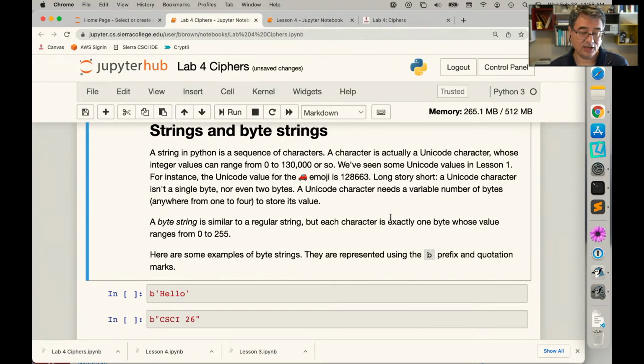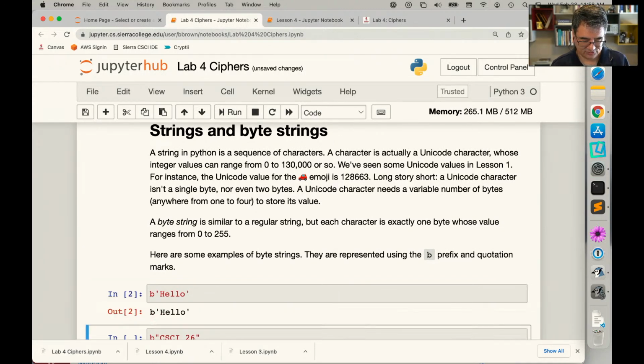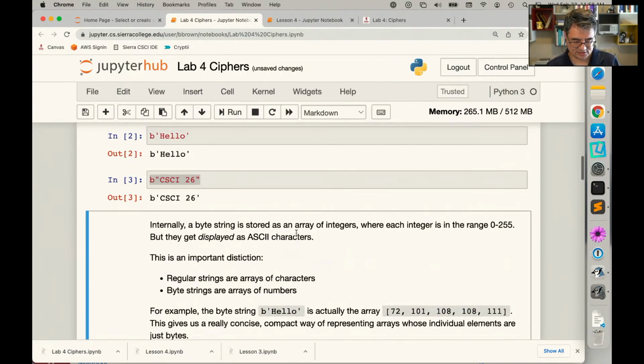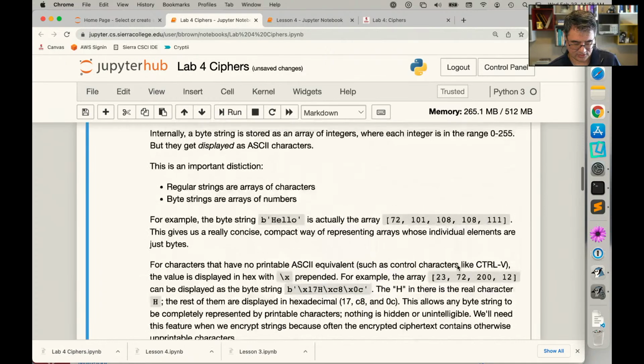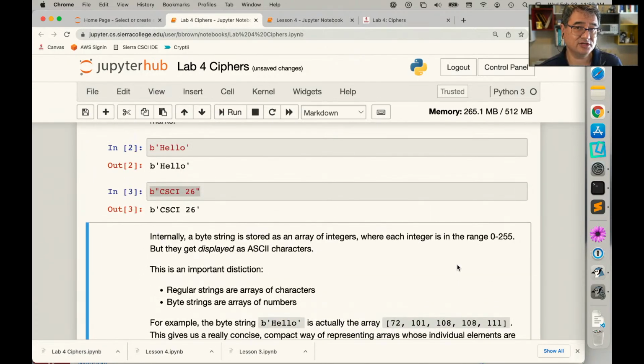Now, remember, a byte string is just a visual way of representing an array of numbers where each of the numbers is an ASCII value. So here's a byte string for hello. Here's a byte string for computer science 26. So byte strings are going to be useful for encryption and decryption because we can visually see the results of the encryption and decryption as a set of ASCII values that we can see visually, but internally they're just numbers, and so we don't have to go through the step of converting to ASCII values and converting back to characters. The byte strings handle that for us by representing everything as just numbers internally.